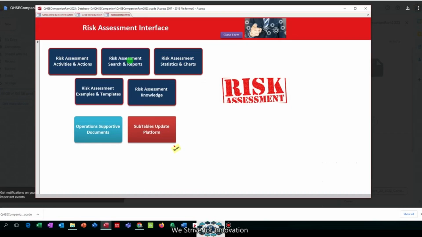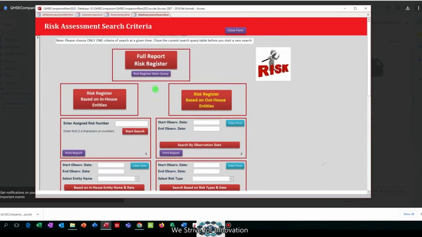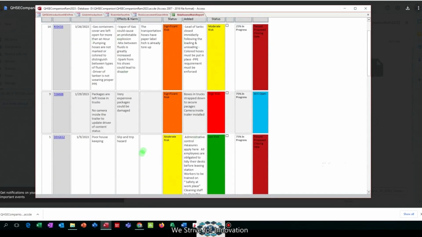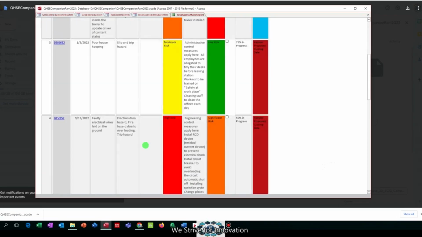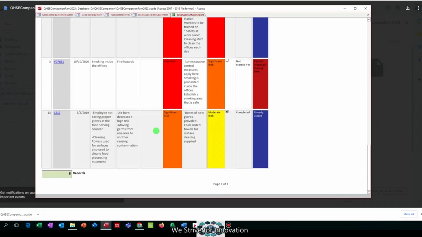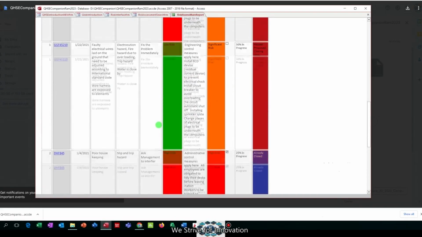Close it, and then if you want any reports, all the reports you can imagine are there. For example, the risk assessment report. This data here is just fictional, for demonstration purposes. I put in a record of like 6 or 7 just to give you an idea.